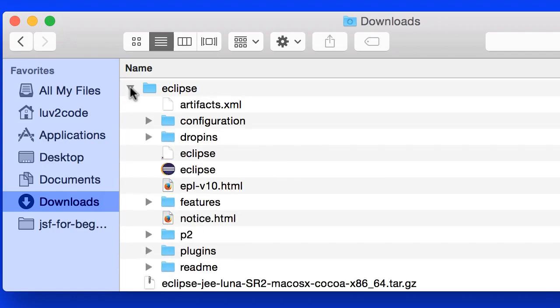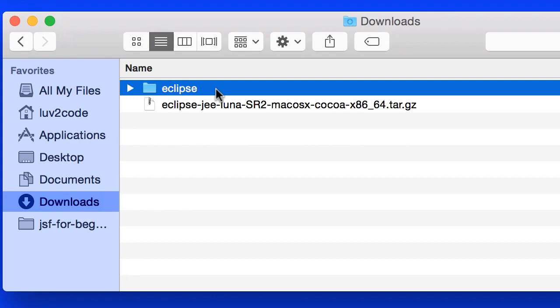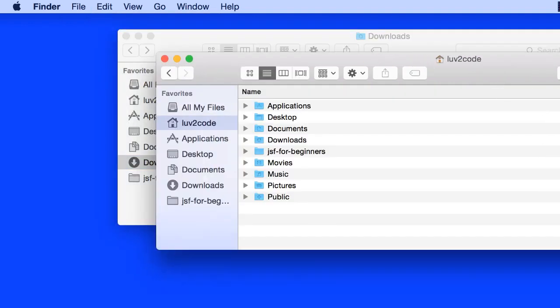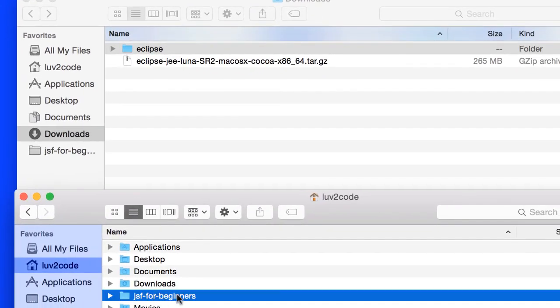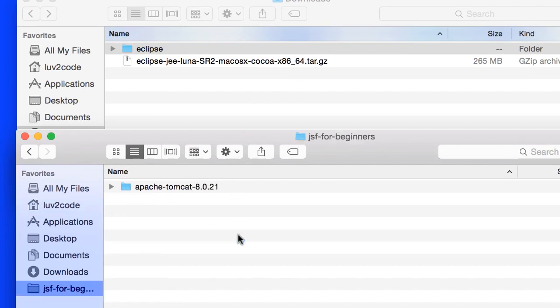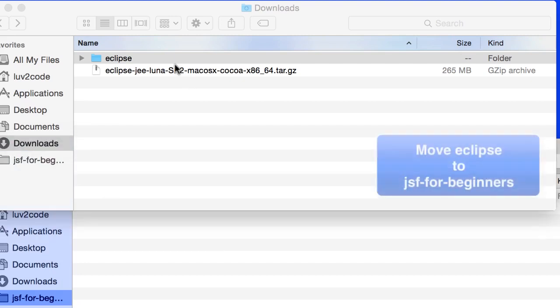All right, so now that this file is unzipped, what I'd like to do is move it to my JSF for Beginners folder that I created in a previous video. So let me go ahead and open up a new Finder window here. Just resize the windows. Give me 1 second. So at the bottom, I have my JSF for Beginners. That's the one that we created in our previous Mac video. I'll go ahead and double click in there, and that's where we installed our Tomcat from the previous video.